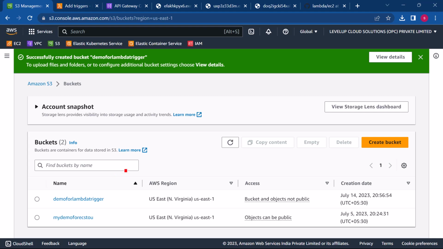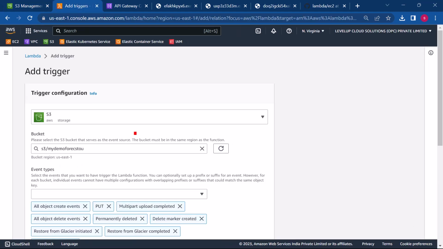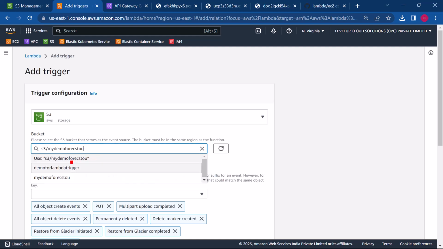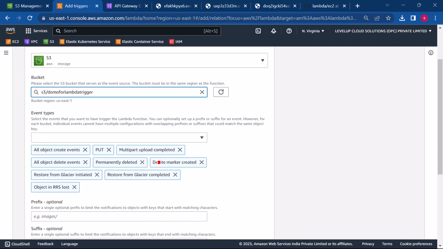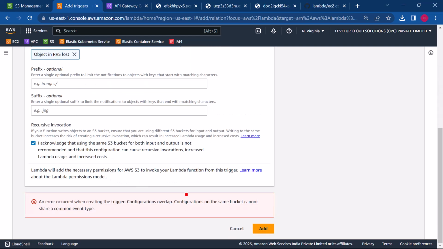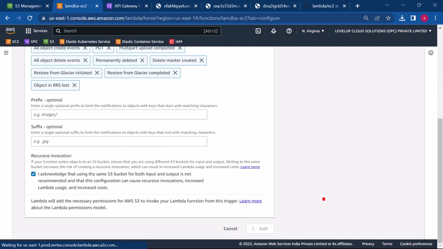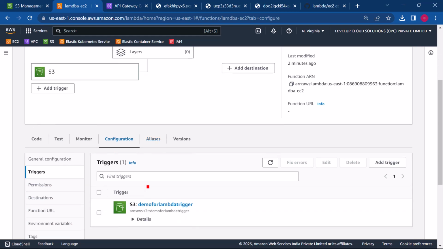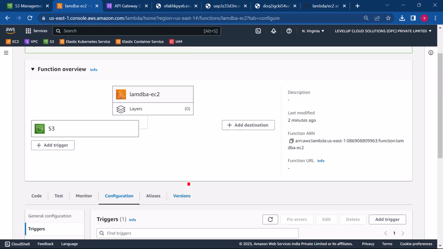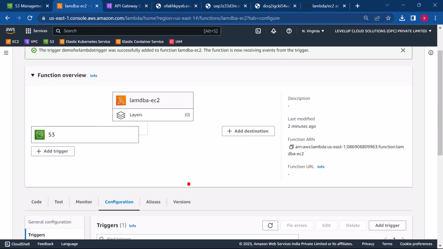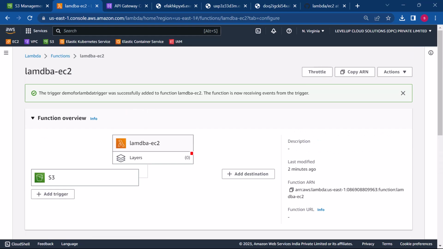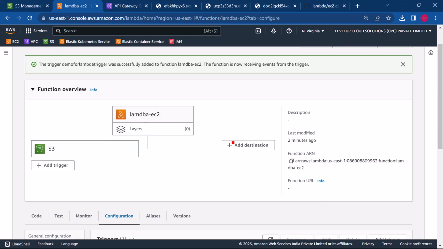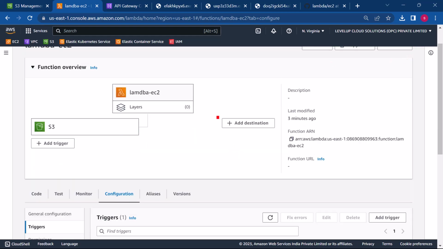A bucket is created. Let me go here, refresh this, and choose the bucket that I have created now. All the other options will remain the same. Let me add this now. Okay, now a trigger is also added. When I add an object now, this function will fail. It will not execute successfully. I'll tell you why it failed and how to rectify that.